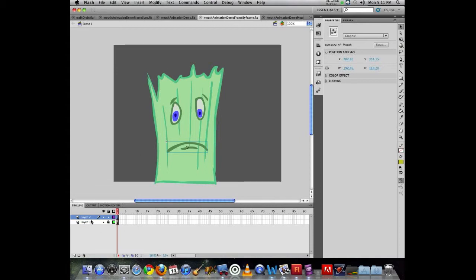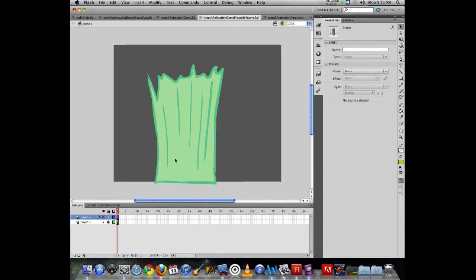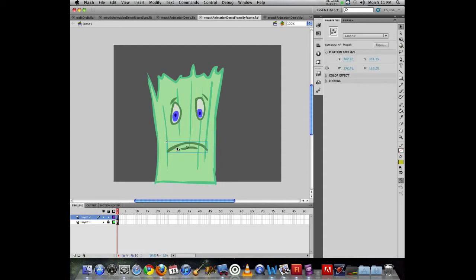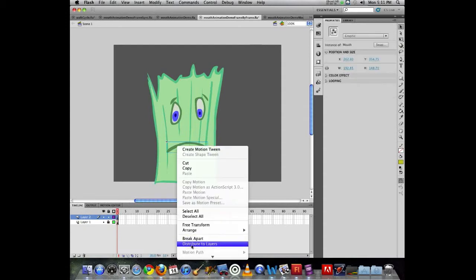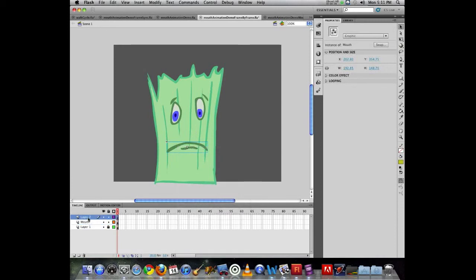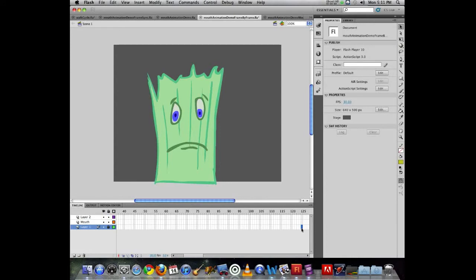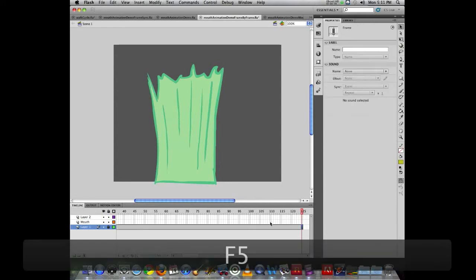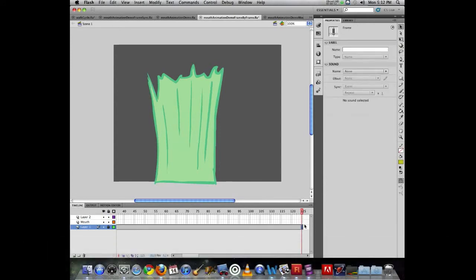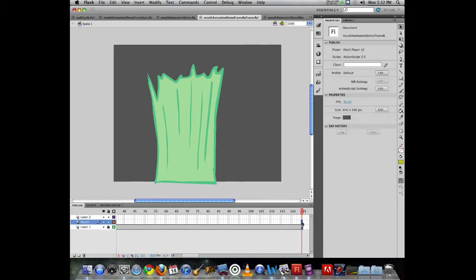So currently I have on one layer my celery stalk, and on one layer my mouth and eyes. So that if I want to work with these, I can now even take the mouth and separate it from the eyes and choose distribute to layers, because when I created it I drew the mouth and eyes on the same layer. So I'm just going to get them separated, and I could finish renaming all my layers if I want. I know for this particular example I'm going to need approximately 124 frames, give or take a little bit.